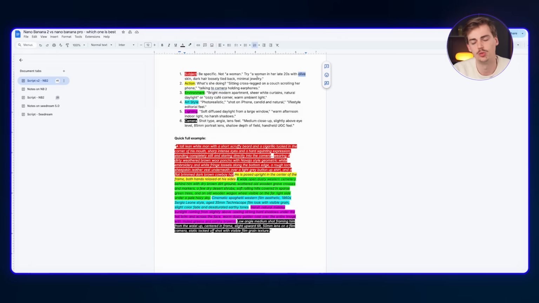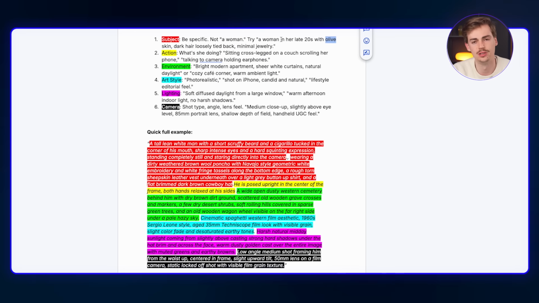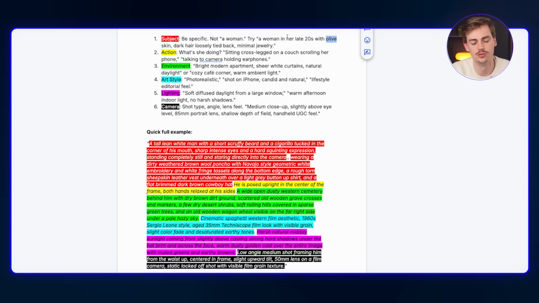So instead of saying a woman, you can say a woman in her late 20s with olive toned skin, dark hair, loosely tied back, minimal jewelry. That's already way more specific: specific details of your subject, like you're describing what she looks like. Then for the action, you want to include what your subject is doing. So if we go back to the woman that we're trying to create here, we can say she's sitting cross-legged on a couch, scrolling on her phone, or talking to the camera, holding earphones, something like that.